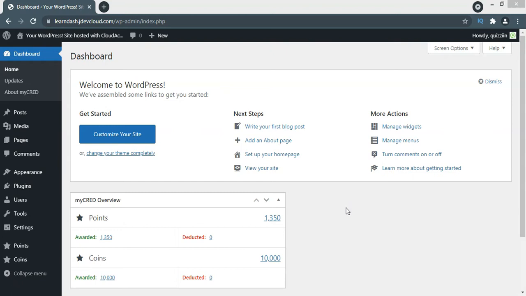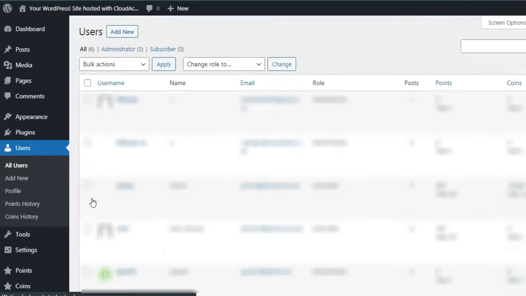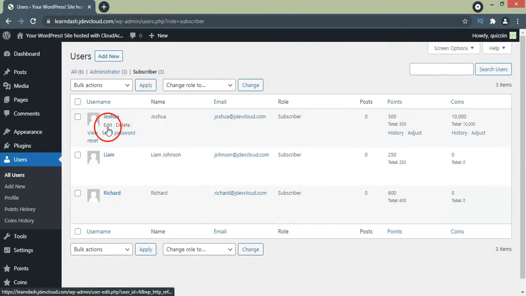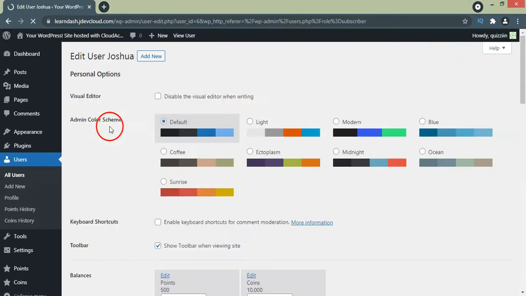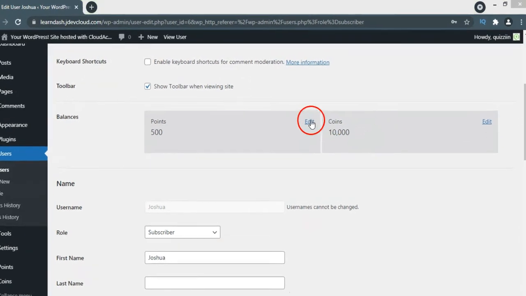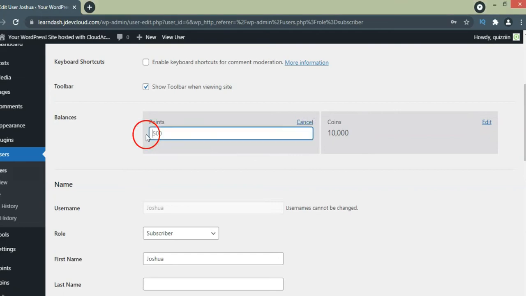So first thing first, let's see. Procedure 1. You can edit your users' balances on the Edit User page in your admin area. Note that these balances are visible to everyone who can view their profile in the WP admin area or those who can edit other users. Administrators, however, also will see an Edit link in each balance box. Clicking on this will enable you to change a user's balance.